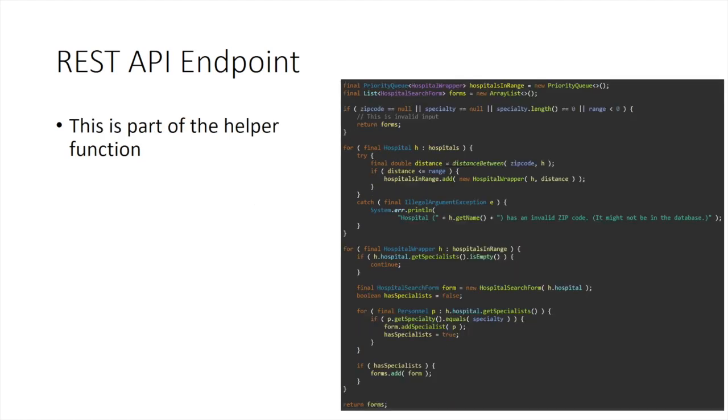So this is a look into the helper function, which you can see does a little bit of error checking, and then also starts to look to the hospitals and compare the ranges. So this will find all the hospitals, put them into a queue that will be sorted, that then sorts them by how close they are, and it then goes through them all again and adds them and the specialists in them to a form that is returned and eventually passed back to the front end.